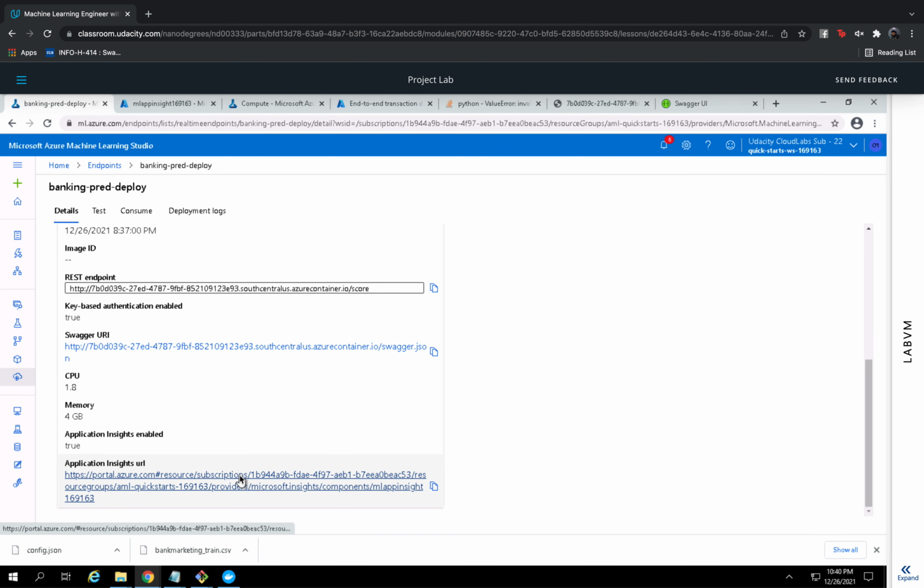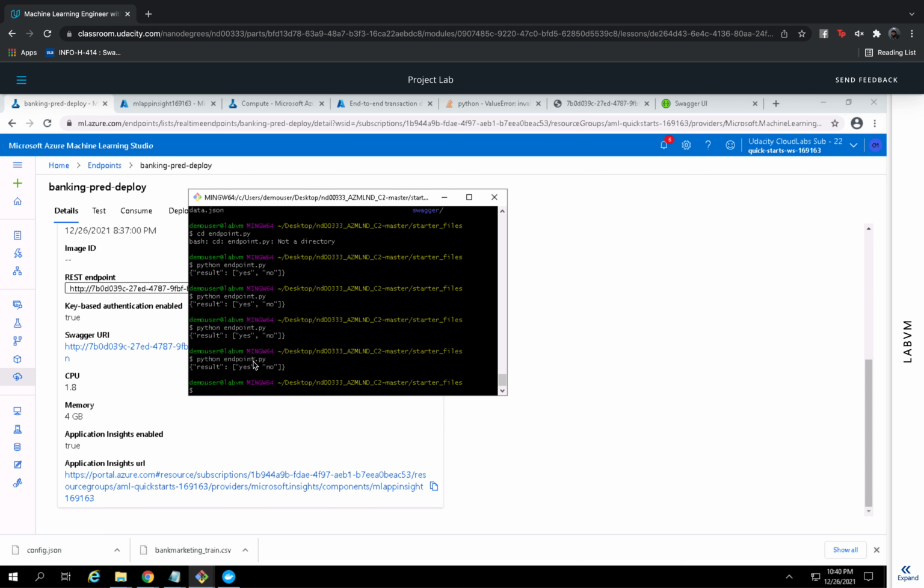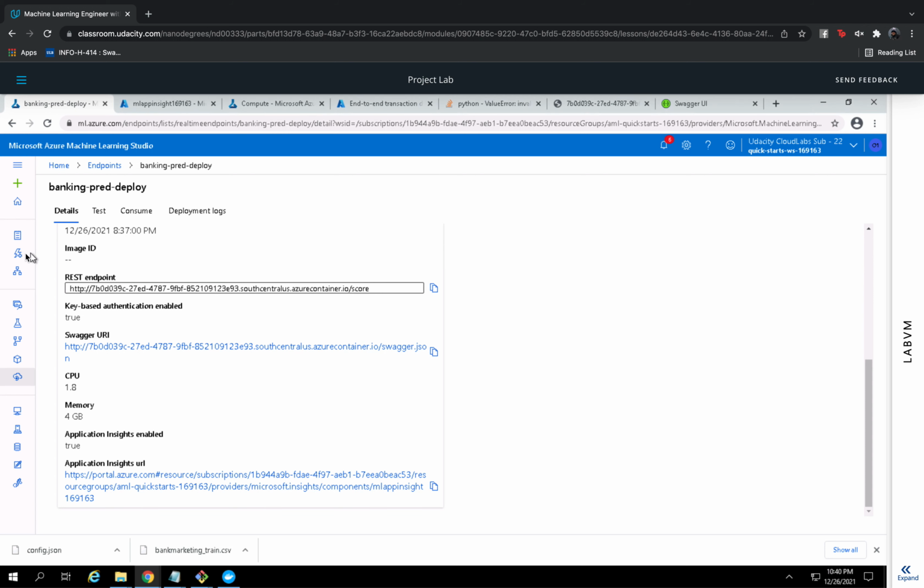Also, you can see the Application Insights URL, which provides information about the status of the requests, the response time, etc. Then this endpoint can be consumed using the SDK in order to receive some predictions.